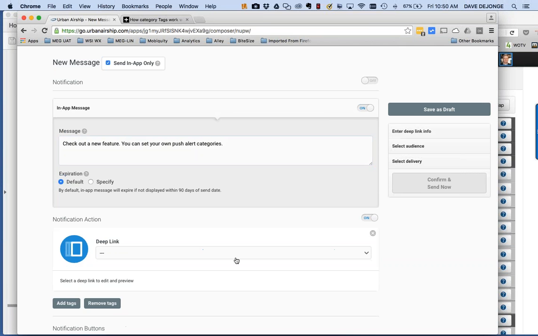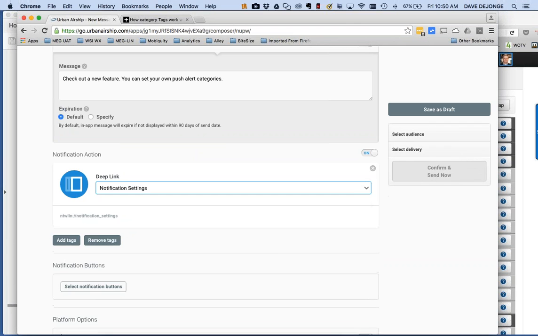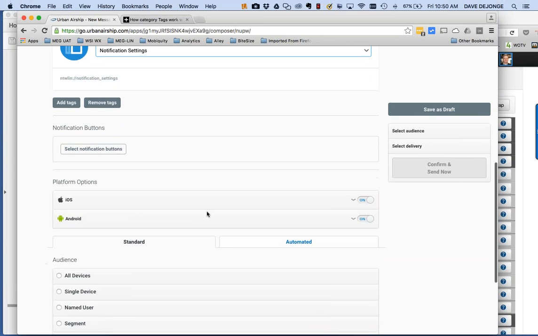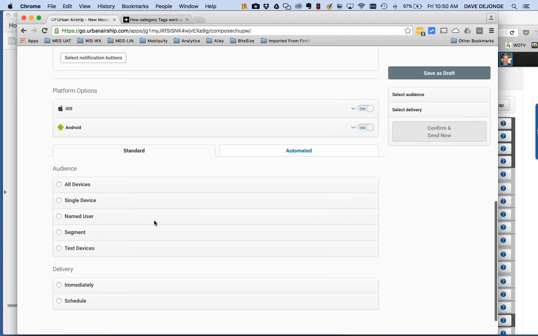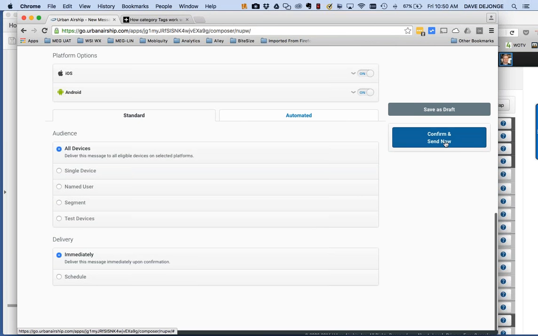We will send it to a deep link, and it goes to notification settings. No need for any tags on this. We want to send this loud and proud and out to everybody. I could choose iOS or Android if I wanted to, but I am just going to send it to everybody and send it immediately.